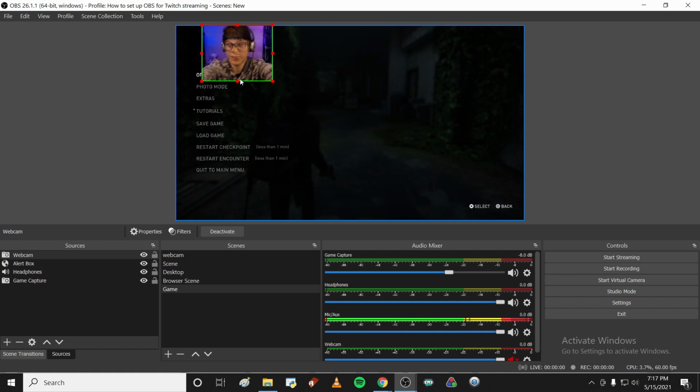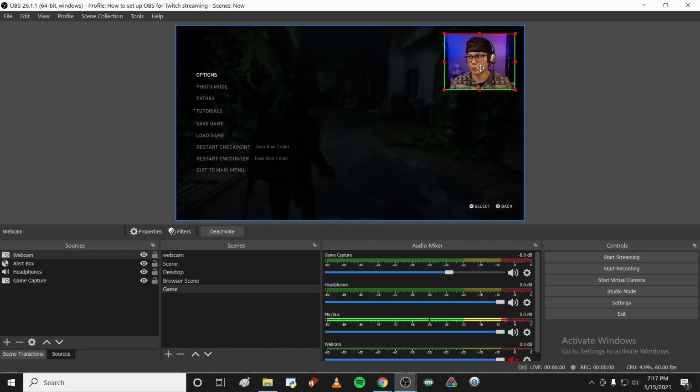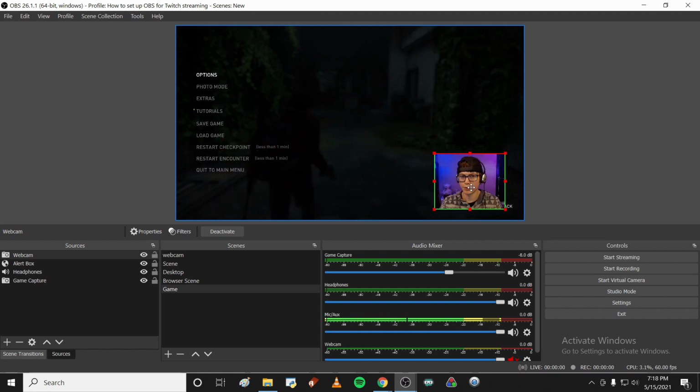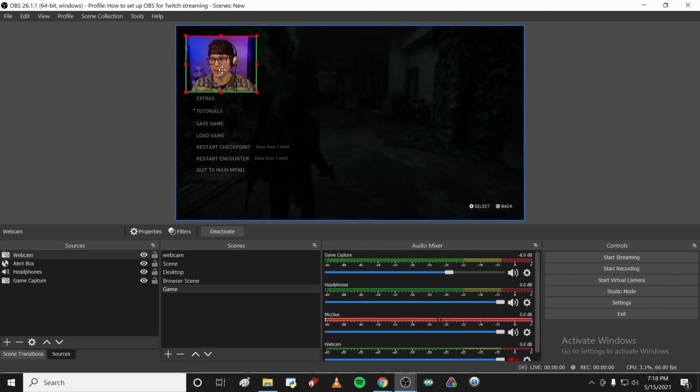Now I see some people that have their webcam like this, where their chin is at the bottom and then there's all the space up here. It looks really bad. Don't do that. You should have it to where the top of your head is pretty much tangent to the top of your webcam. And drag it where you like it. Some people like it in the top left, like me. Or you could do top right, or bottom left, or bottom right. But I like it in the top left.